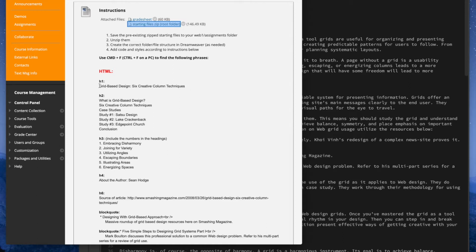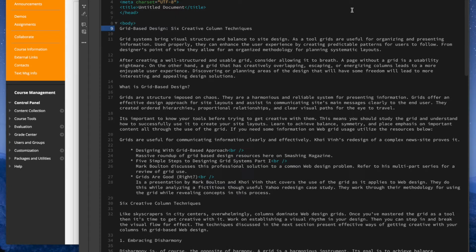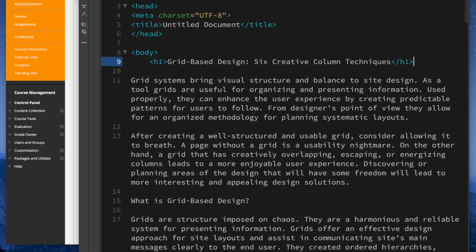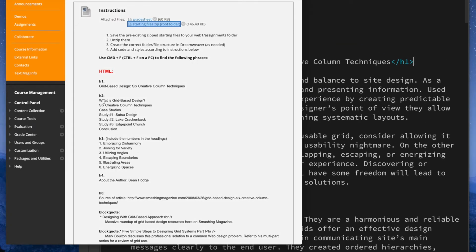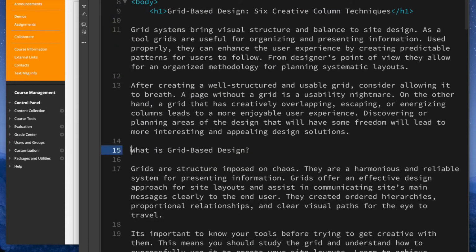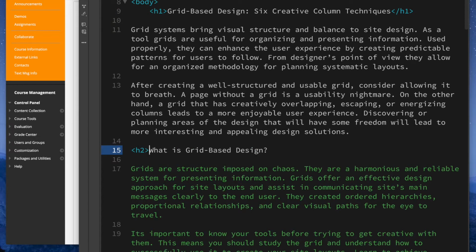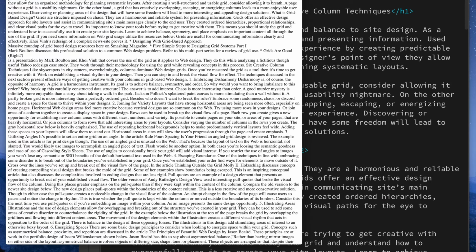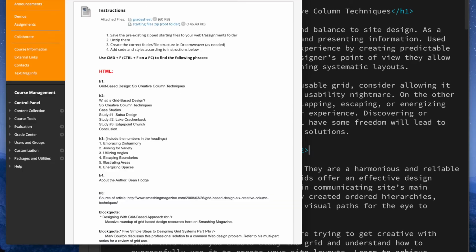So it says grid-based design, 6 creative column techniques. Well, that's going to be our first one. So I'm just going to put an H1 tag around this. And I'm going to zoom my code in so you can see it. There we go. Next, all of these are H2. So what is grid-based design? Well, this is going to be an H2. Okay, so I'm going to save it just to make sure these things are changing. Yep, there they are. All right.